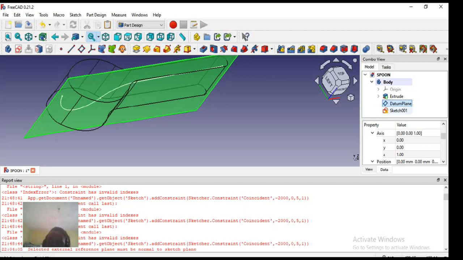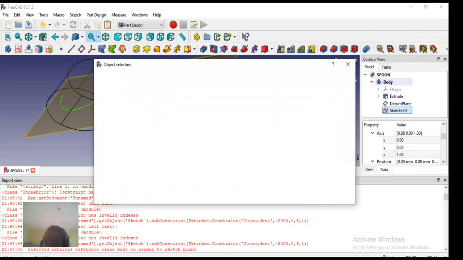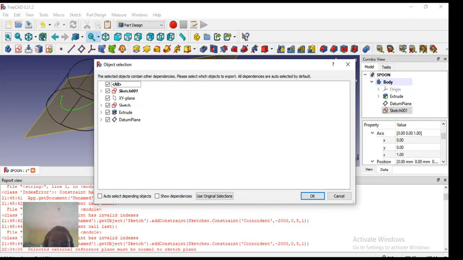I click copy. Now when I'm clicking copy, I want to toggle, leave only this, remove this. I can keep them, but I don't want this extrude. I don't want this datum plane. I don't want all these ones. All I need is just this. So I've copied just that. Then Ctrl V. But when I paste it, you cannot see it.